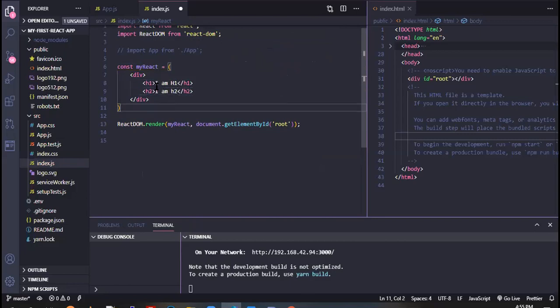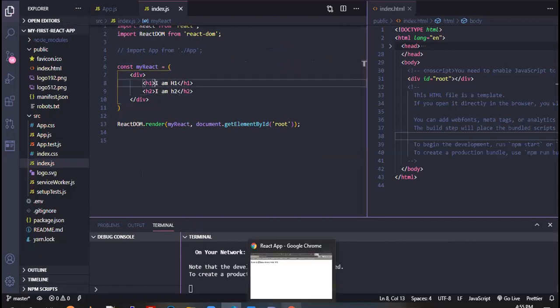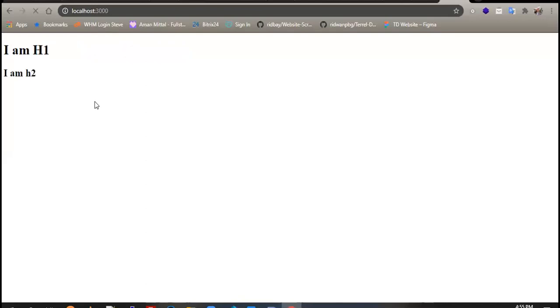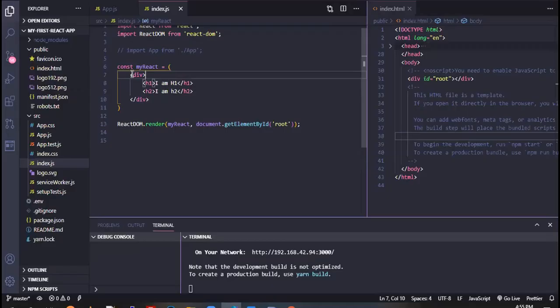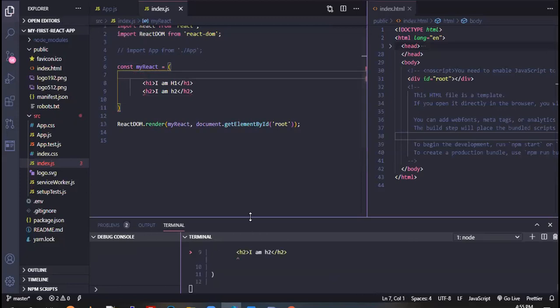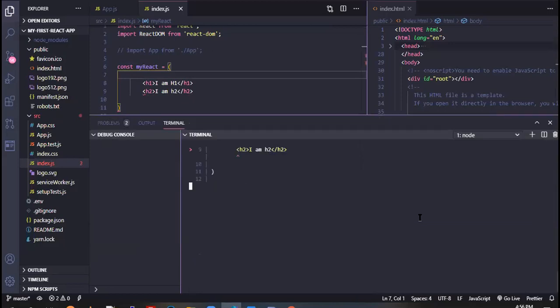So if I return this now, we have something rendered into the browser. You can see that this is wrapped inside a div. But let's say I want to have multiple things and they don't have any parent element to wrap them. If I save this now, we are going to have some errors. React is so good that if you have any error in your code, it's going to point you at the particular position where the error is located.